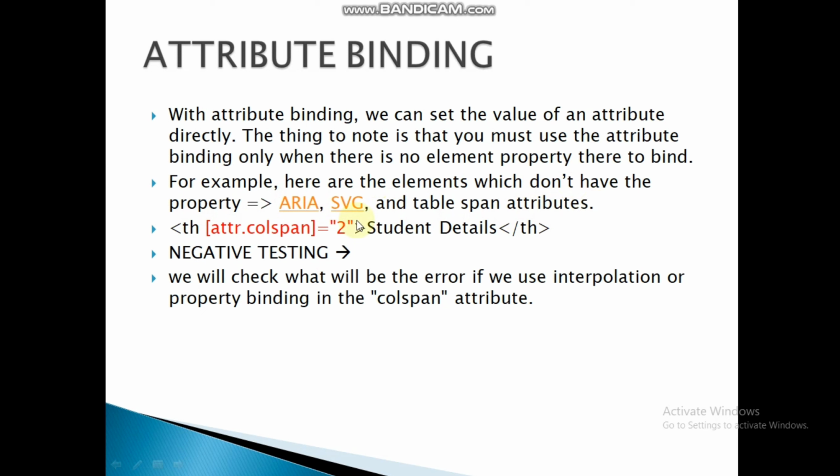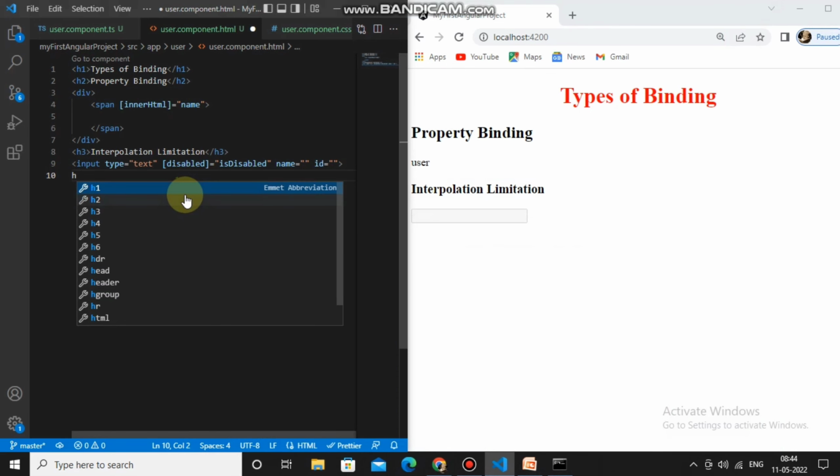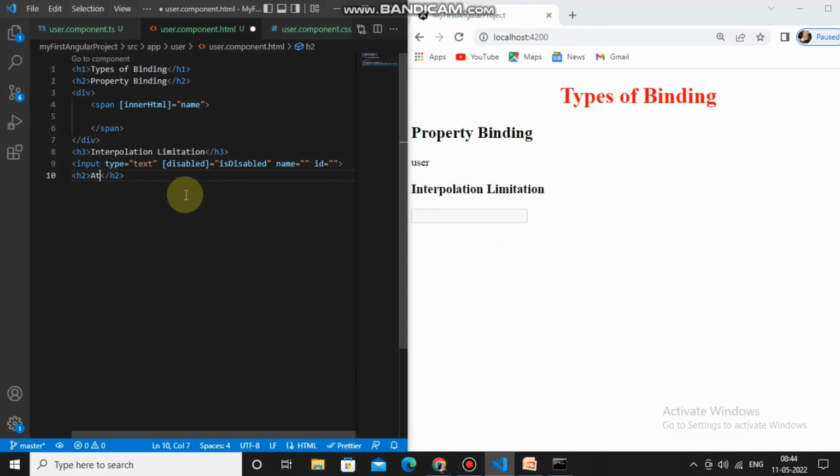So we will test that with the table element using attribute binding. Let's take an h2 tag and say it is attribute binding, and we will test the table here. We will just write a table and then we will see how the attribute binding works. So for that I'll be writing a small code. I'm just speeding it up for time being.